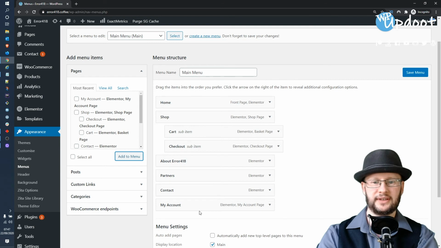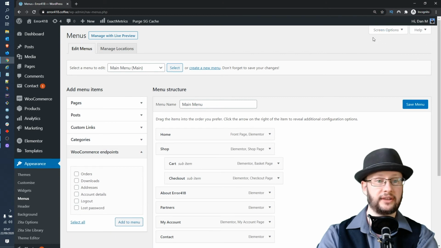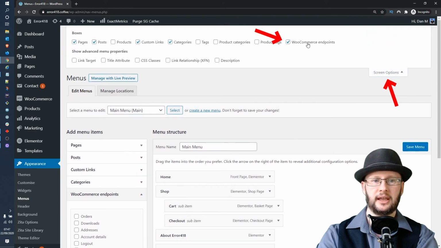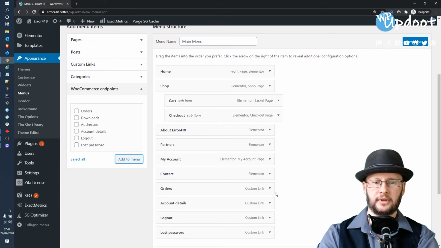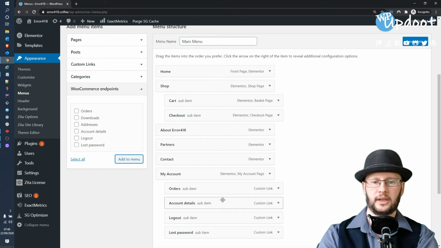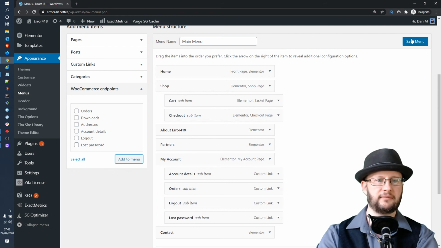The next thing we want to do is add a submenu to My Account. So I need to move that up just in front of contact there, and you should see a WooCommerce endpoints menu item. If you don't see that, you can go up to the screen options here top right and check WooCommerce endpoints. We want to add orders, account details, logout, and lost password. So add all of those to the menu. Oh, jumped the gun on that one. So we'll pop this back down, pop this in underneath there. And I like to put the account details at the top as well. Grab that whole box and pop that above the contact, and then hit save menu.